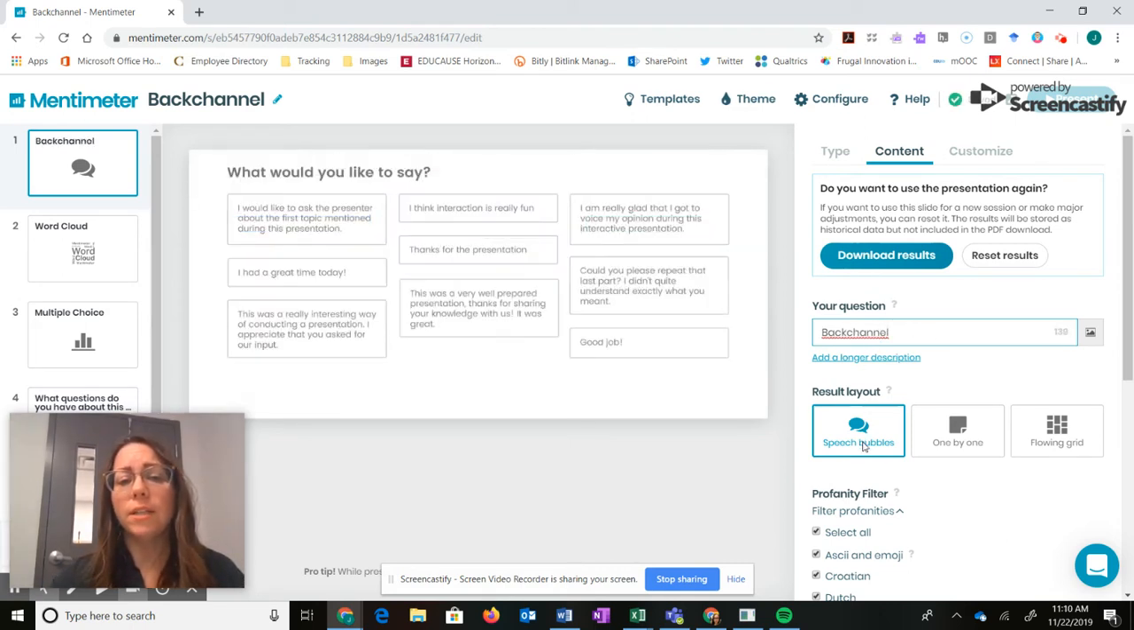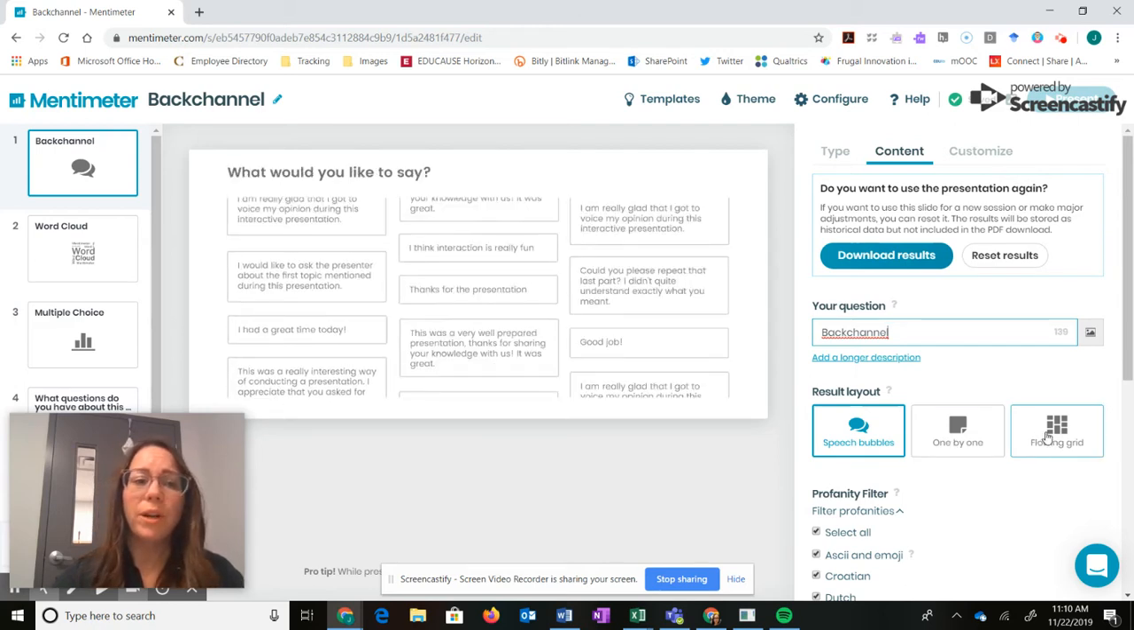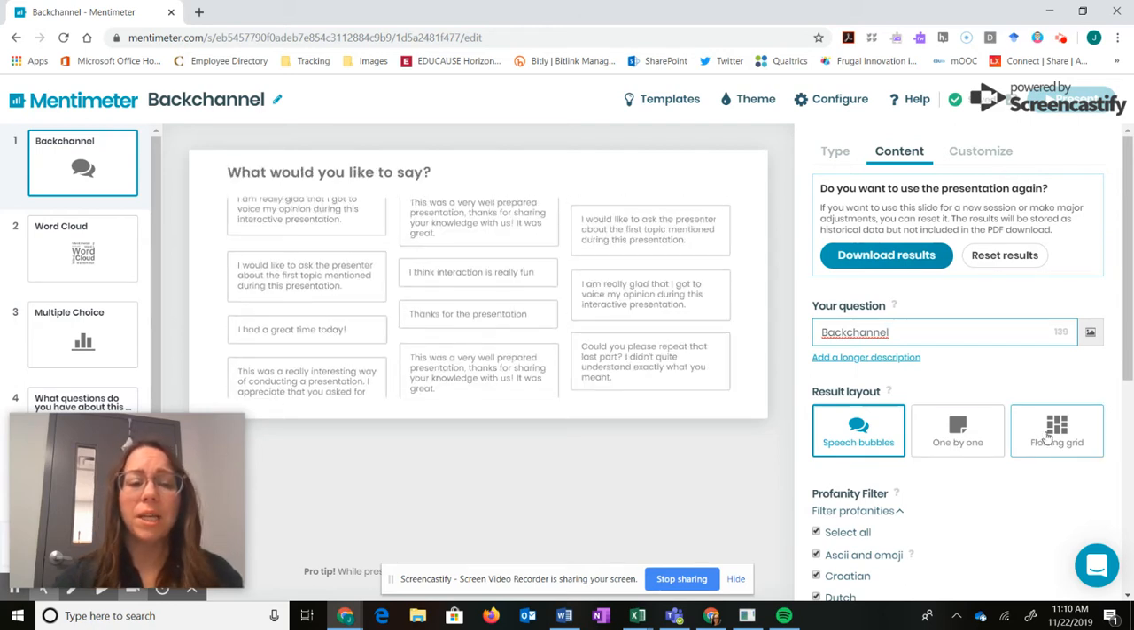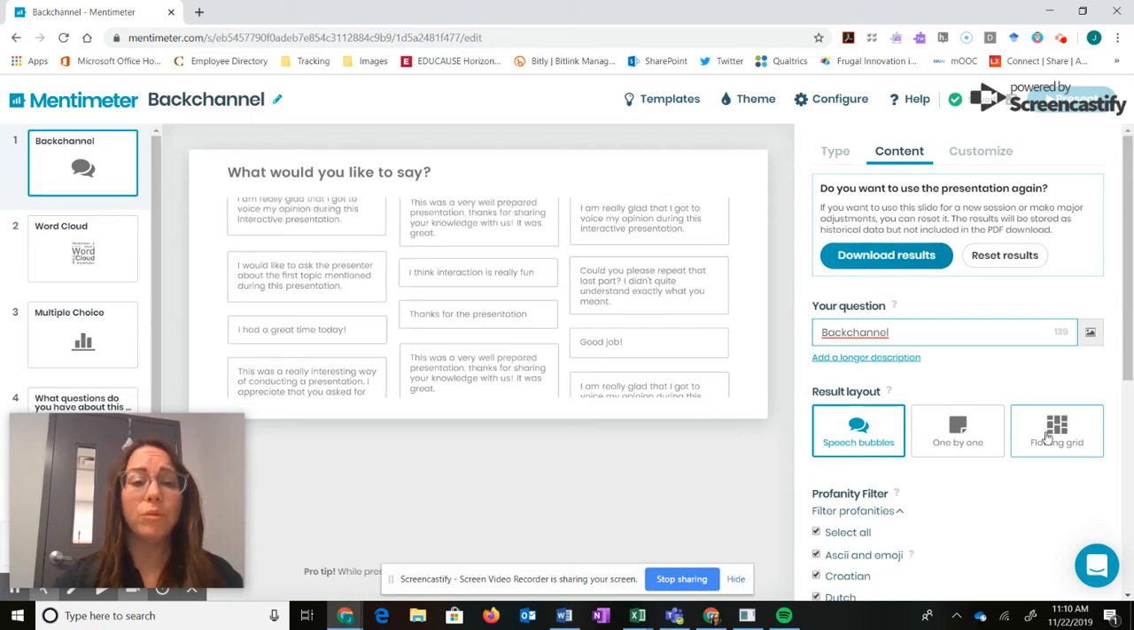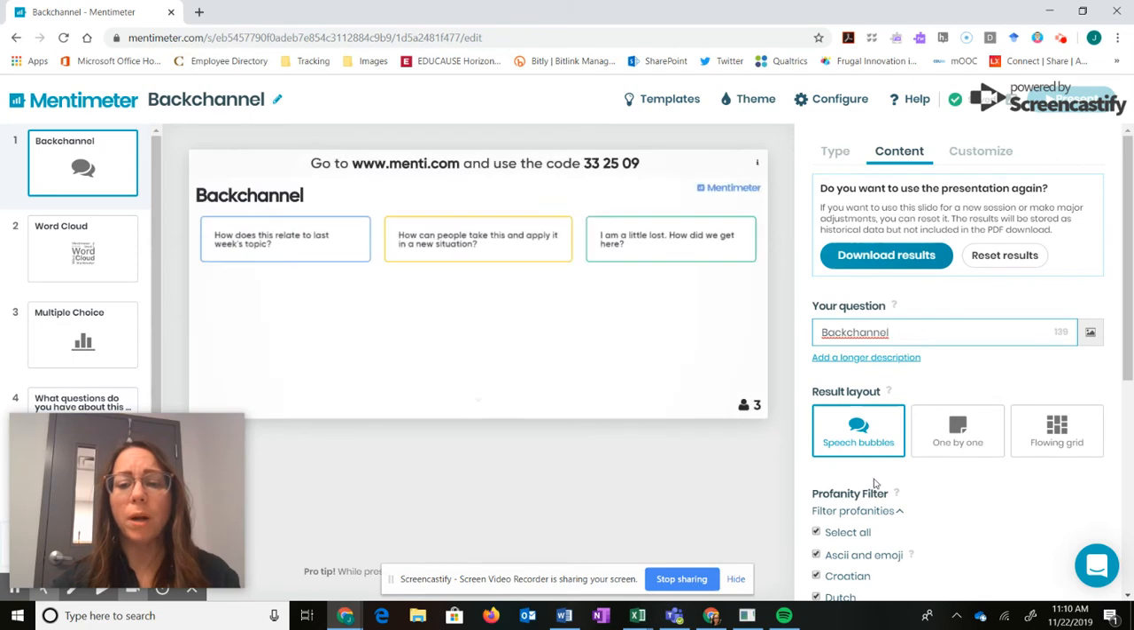And you can actually have the speech appear either as speech bubbles or one by one, which is really nice to help focus in on either the variety of questions or straightforwardly, here is a question that I want us to focus on. Avoid using the flowing grid. It feels distracting to me to have stuff move like that. So either show the questions one by one or as speech bubbles.